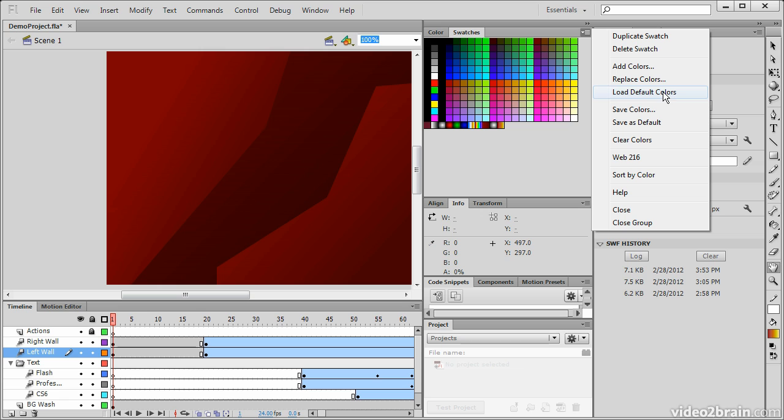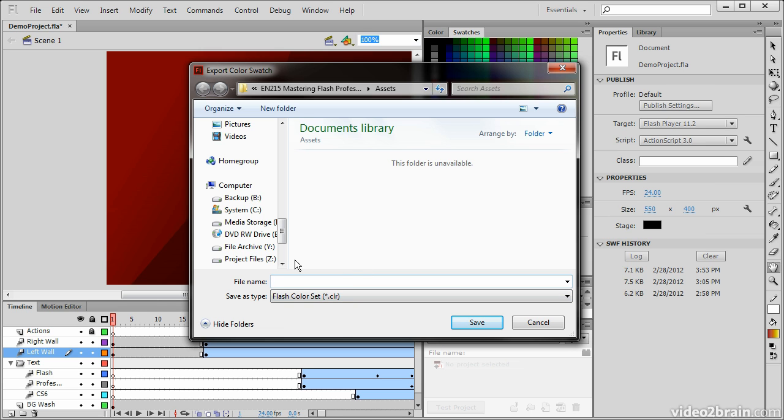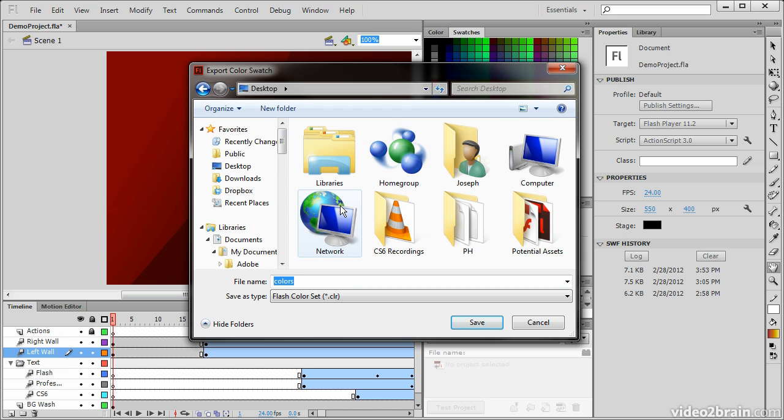What we want to do is actually save these colors. So when we choose that, we can specify a file name for these. So I'll just call it colors. And it's going to save it as type of flash color set, or .clr file. You can also save it as a color table, a .act file, but the default is CLR, and that'll work across Flash Professional. So now that we've chosen the name, let's go and save this to the desktop.